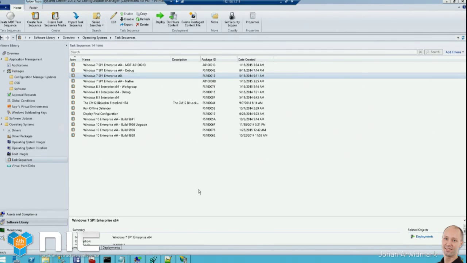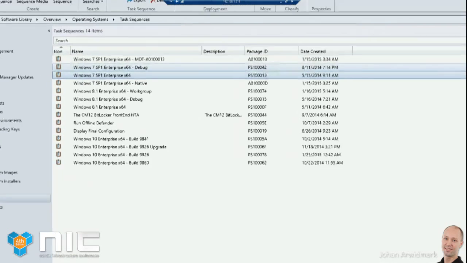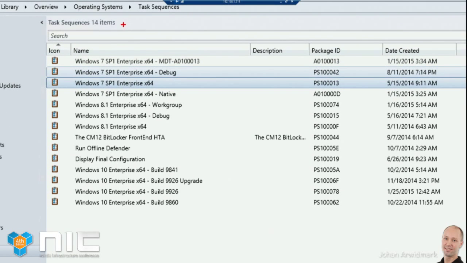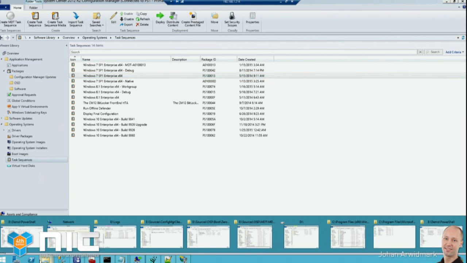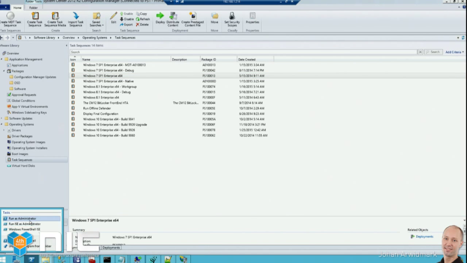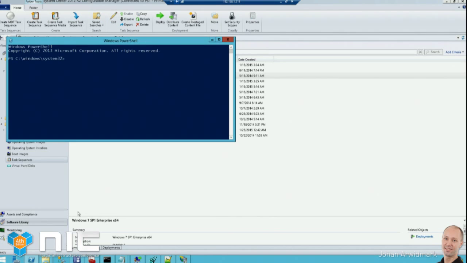So as you can see, I have currently 14 sequences on my site server. But I'm going to open up a PowerShell prompt. Go to my demo folder, which is not on the D drive, it's on my E drive. Let's get in there.